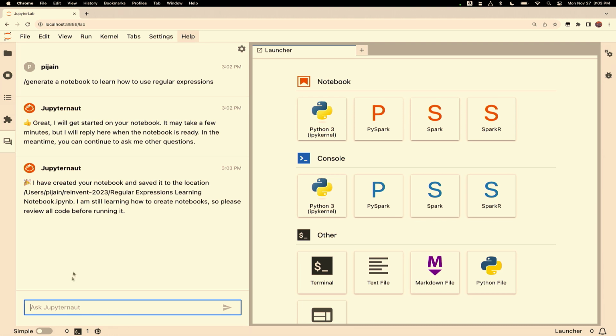And so you can see that it's telling me it has created a new file here called regular expressions learning notebook. Let's take a look at what that looks like.